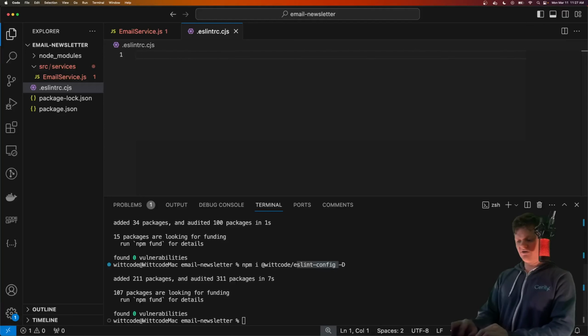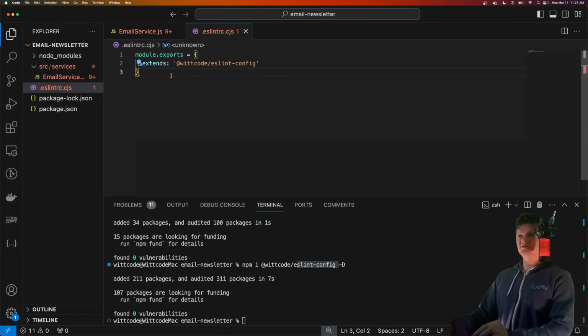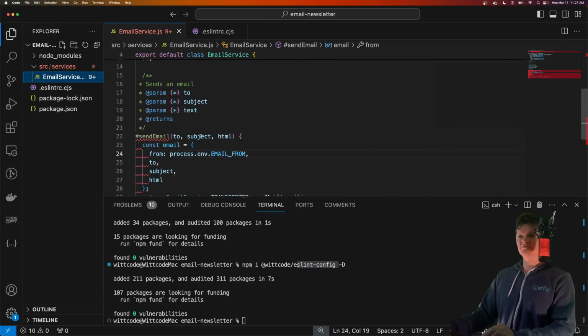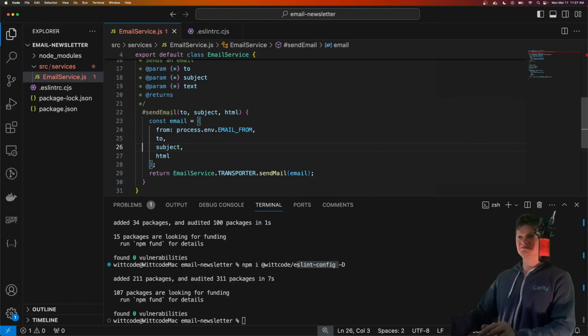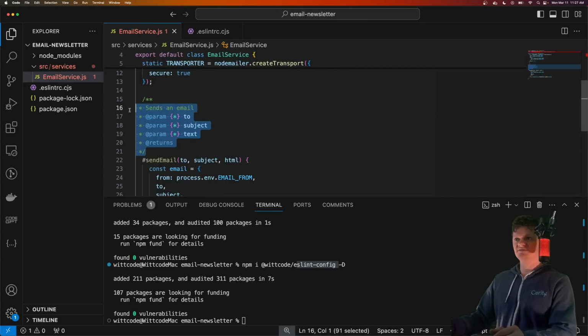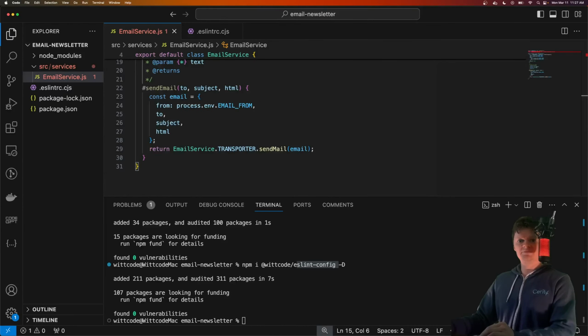And now from here, let's just export this. So this now makes it so that we have some code suggestion and auto formatting. We can see now if we do this, everything formats better, except for these comments. But essentially what this method does here is it takes the email address to send the email to, the subject of the email, and the HTML body of the email.